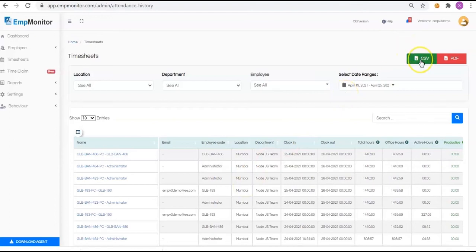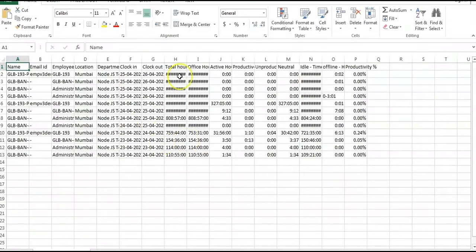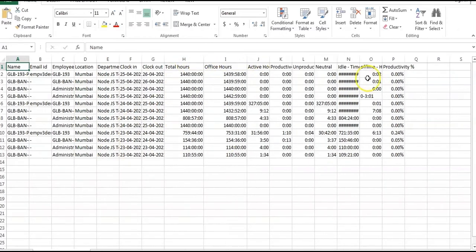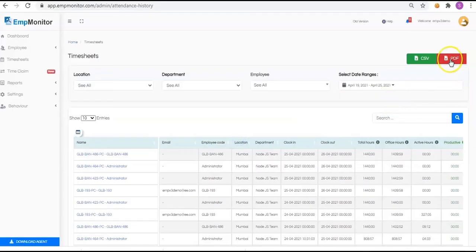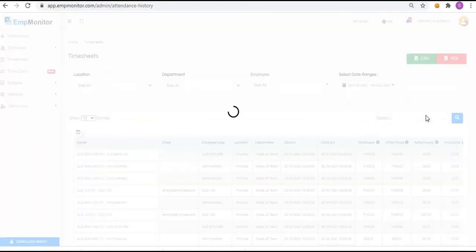EmpMonitor also provides two options, CSV and PDF, to download the reports. Click on CSV if you want the report in the respective format. You can also customize your report from these options and hit the Submit button. Your report will be downloaded. Just click on the downloaded file, and you can see your customized report. Similarly, you can download the timesheet report in PDF format as well.